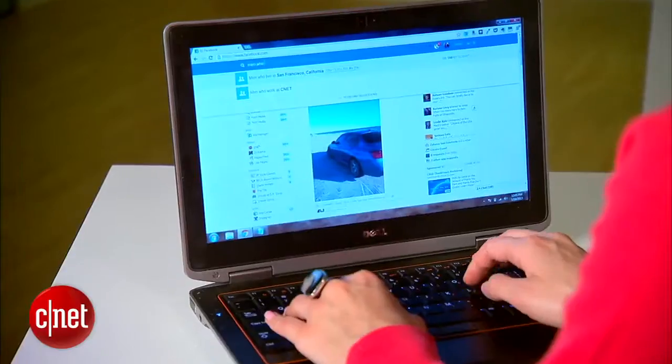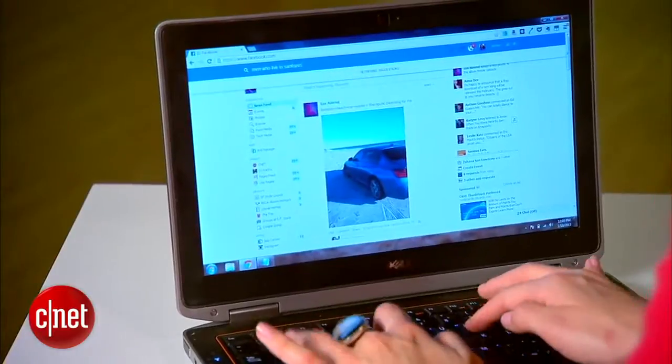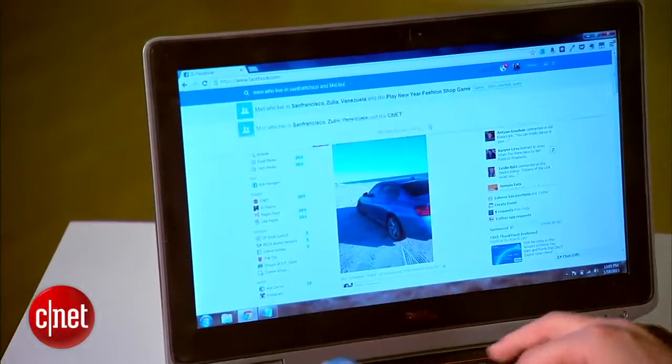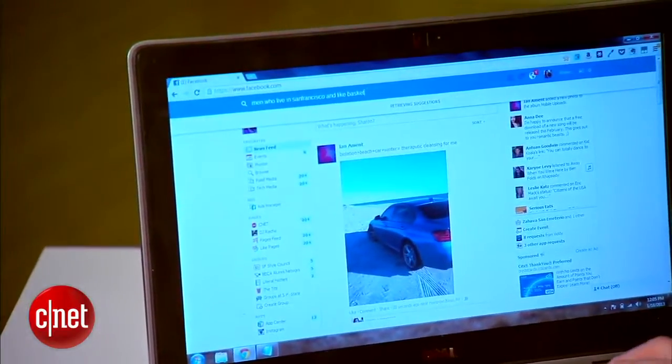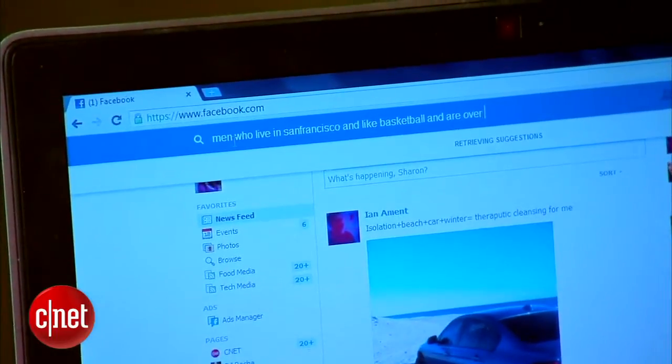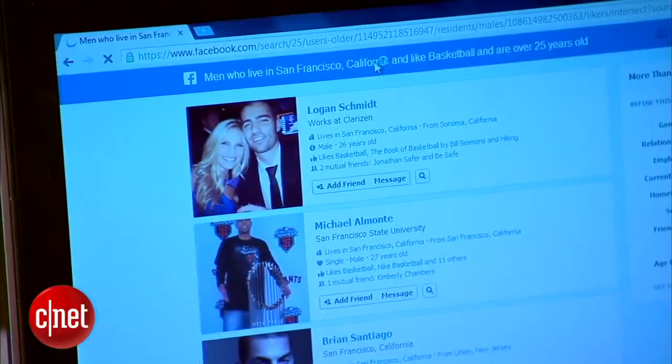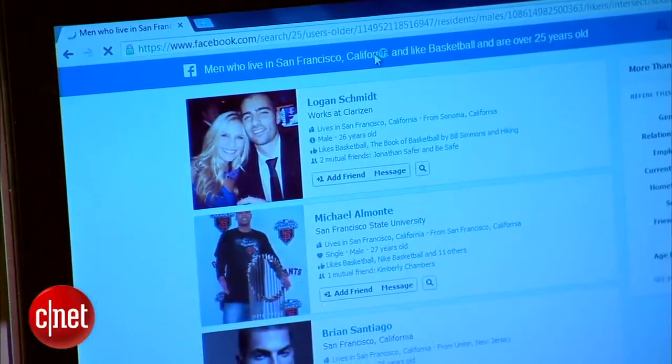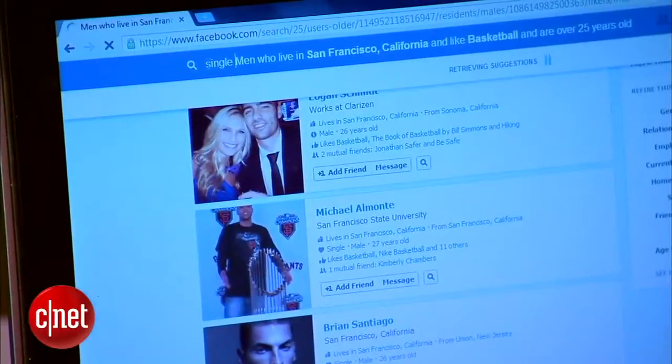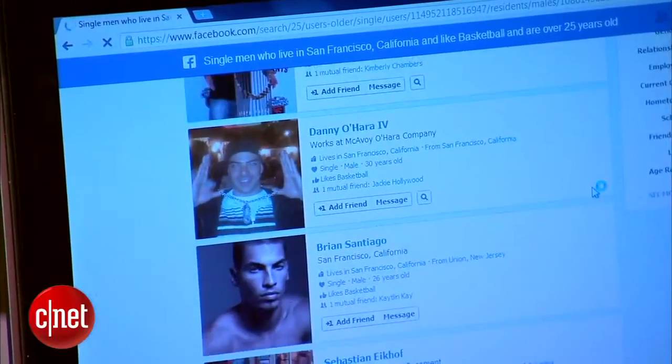So watch out, eHarmony, because check this out. I can do something like men who live in San Francisco and like basketball and are over the age of 25. Okay, so it looks like this guy is in a relationship, so let's further refine this search and say single men who live in San Francisco and like basketball and are over the age of 25.